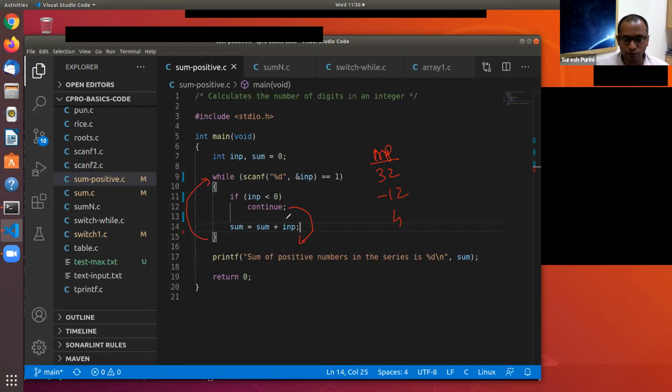It does it for any loop, just not for while loop. It does it for do while loop also, I guess. For the do while and for loop, the same thing applies.